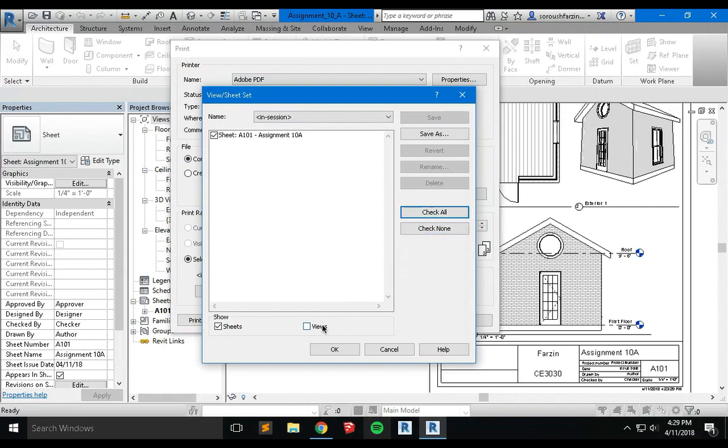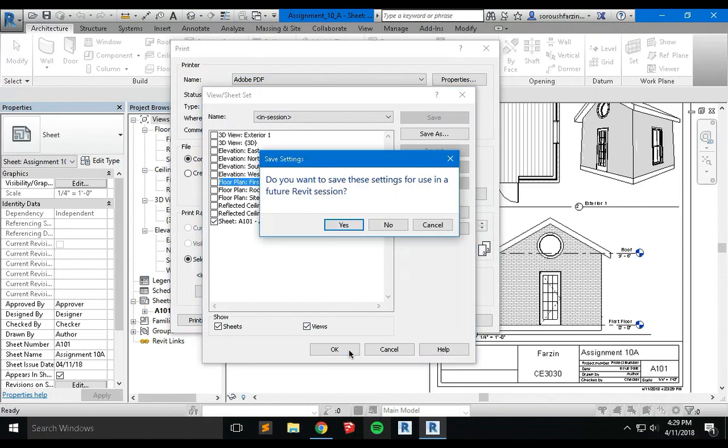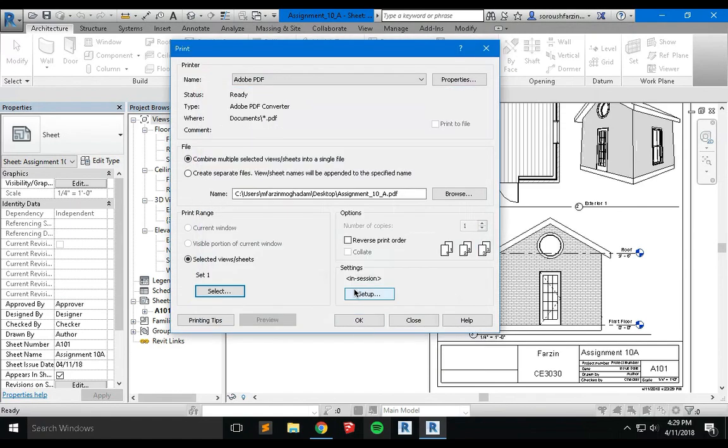And when I check all, the ones that I have in the view are not going to be selected. So that's how you select one drawing. If I have multiple of them, for example views, I can select multiple of these, and then they will be printed out and combined in one PDF file. So I'm going to leave that as only one drawing that I have, and press OK. I'm going to save this, and I'm going to call this set one. And I'm going to get back to this print area.